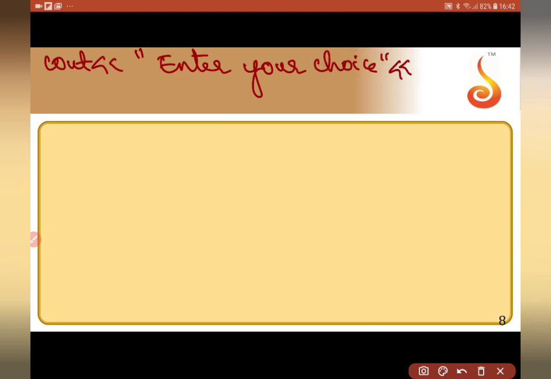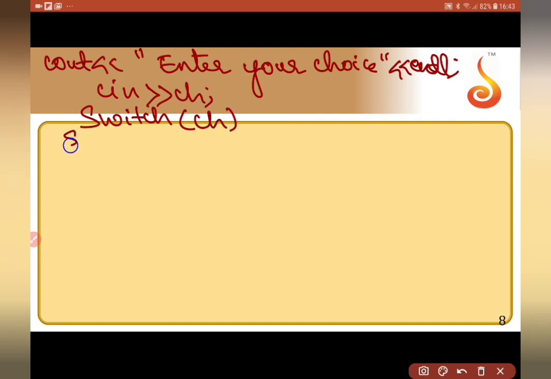So cout, enter your choice. Cin ch. Ch is an integer variable which was declared in main in the beginning. Now switch ch. So what is case 1?